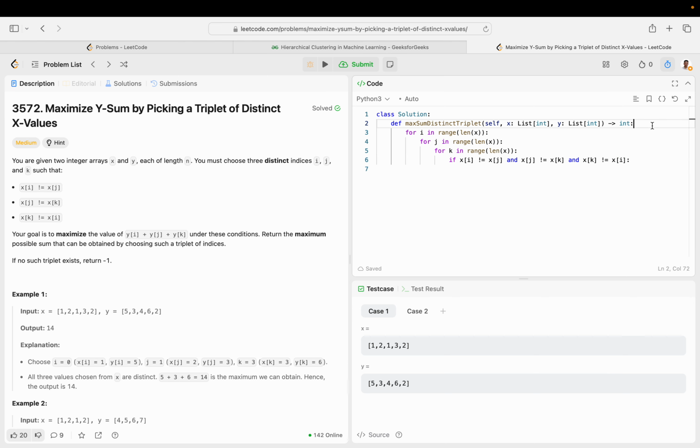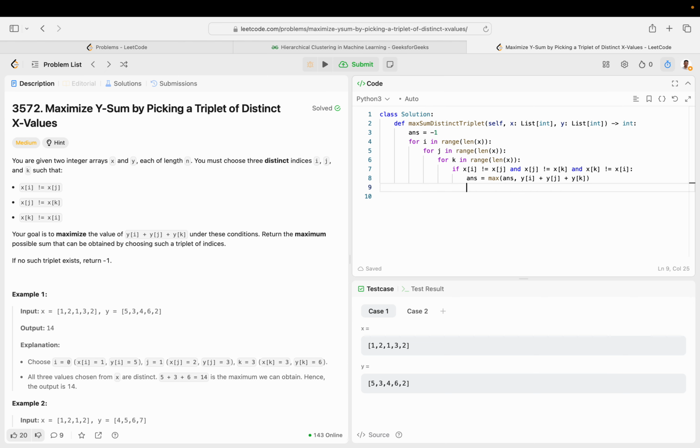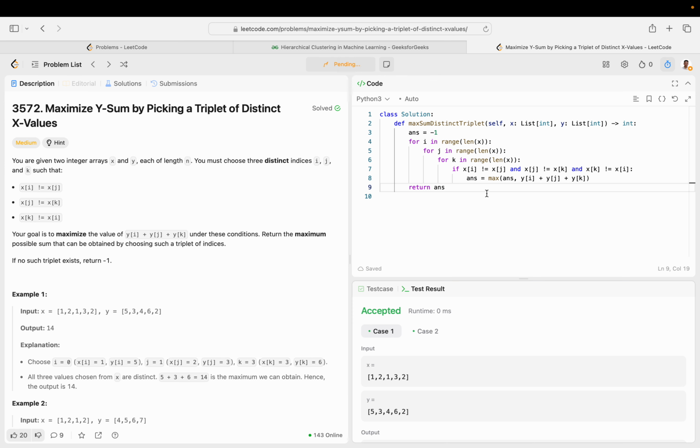they're all different, then at the worst case, it's going to be -1, right? So in that case, answer is max of answer or y of i, the same values in the y array, plus y of j plus y of k, and then we just return answer at the end. So this technically works, although it's n cubed because of the 2 extra loops, so it's really slow. This is the brute force way, so let me show you how I managed to optimize it.